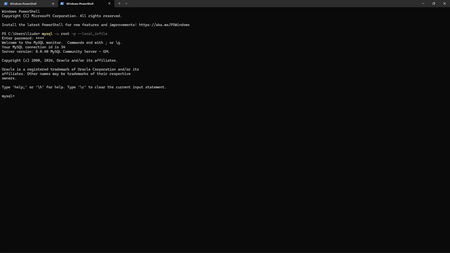A new command prompt or PowerShell, if you want. Remember when I wanted to log in, I'll say mysql -u root, which is my username, -p. Now I'm going to add an attribute called --local_infile, and it will ask me for the password, and I've entered it, and I'm good.